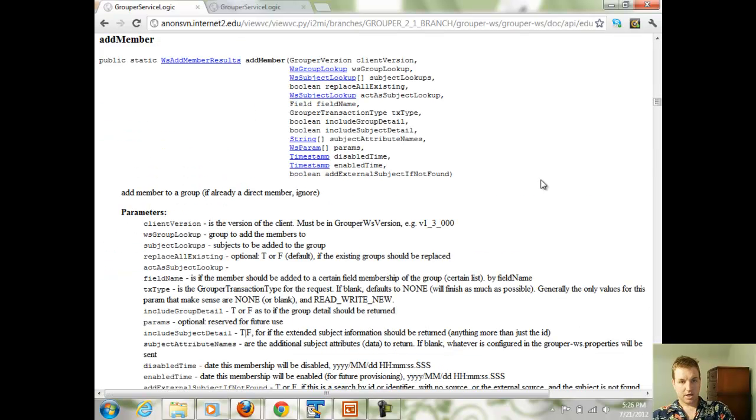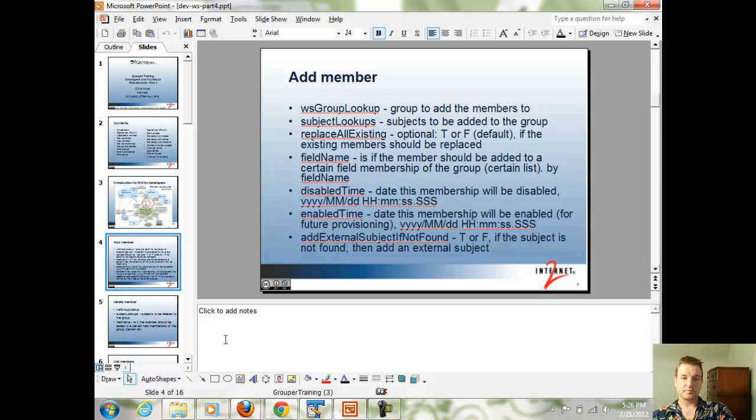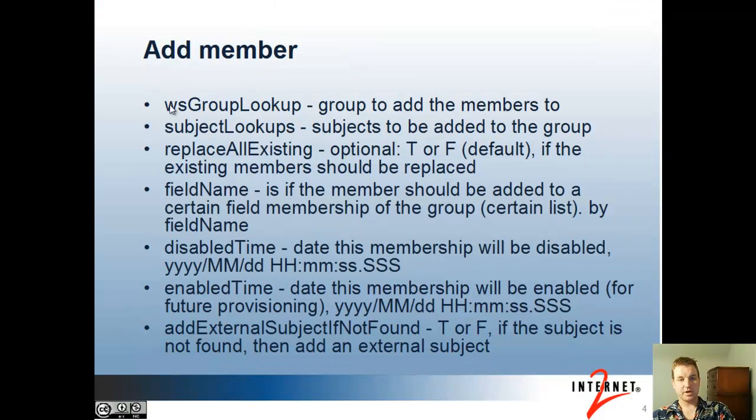And we can see that the main inputs to add member are the group that you're adding to, and that is specified with a group lookup so that you can specify by name or UUID. That's covered in another training video. Subject lookups, so you can send in multiple subjects that can be added to that one group, and these two things are required. And then you have some optional things. You can replace all existing. If you send a list and you just want to replace whatever's there with this list, then the web service will see what's there and decide what it needs to add or remove in an efficient way. Maybe it doesn't change it at all.